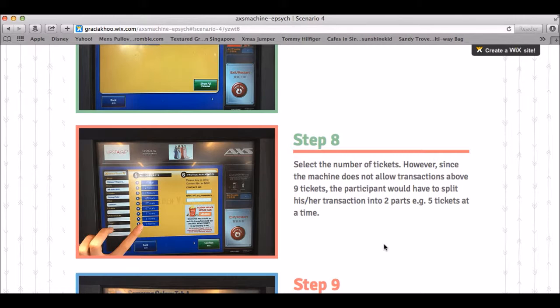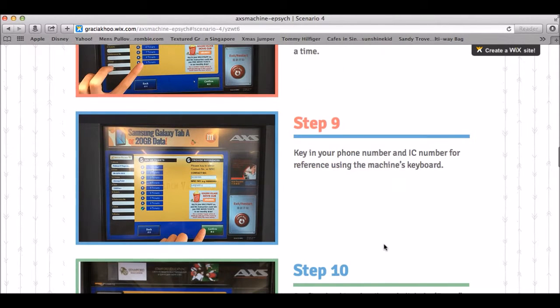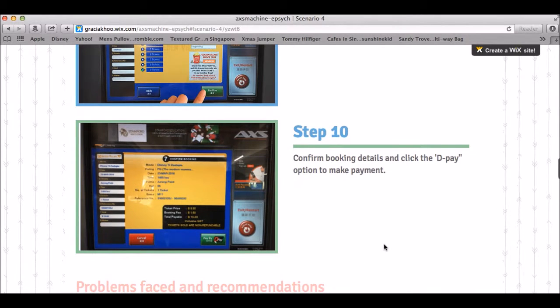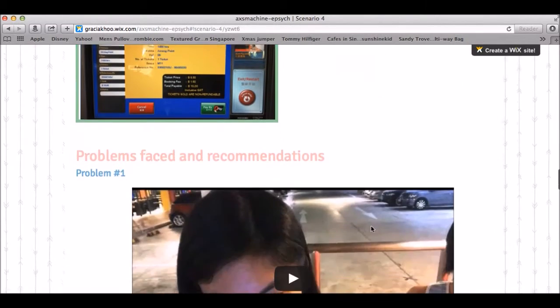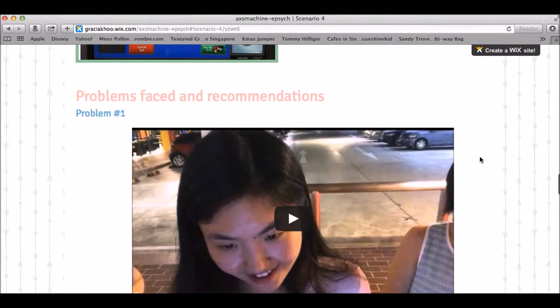However, since the machine doesn't allow transactions above 9 tickets, users will have to split their transactions into 2 parts. Key in your phone number and IC number for reference. And last but not least, confirm your booking details and click DPay to make payment. The participants also face many problems here. Let's take a look.